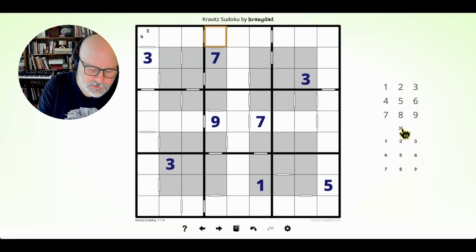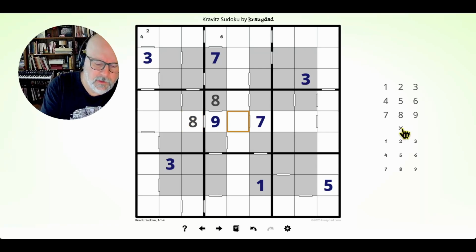The 7 is adjacent to a 6 or 8. The 9 can only be adjacent to an 8. And there's another 8 here adjacent to the 9. The 7 is adjacent to 6 or 8, but there's already an 8 on that row. So it's a 6. And we've narrowed down the 6 here.